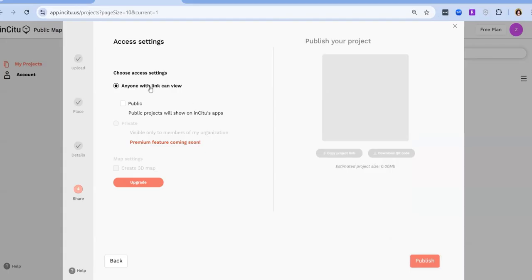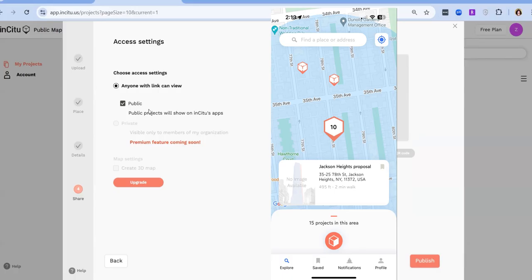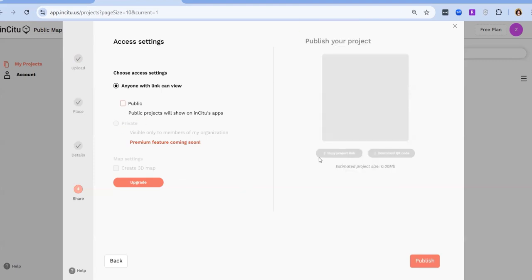Now, we can set the status of this project. If it is set to public, then the project will be visible on inCitu's apps. And so on the map, there'll be an icon that people can find that leads to your project. And if you don't want this to happen, then I'm just going to unselect that. And I will continue to hit publish.